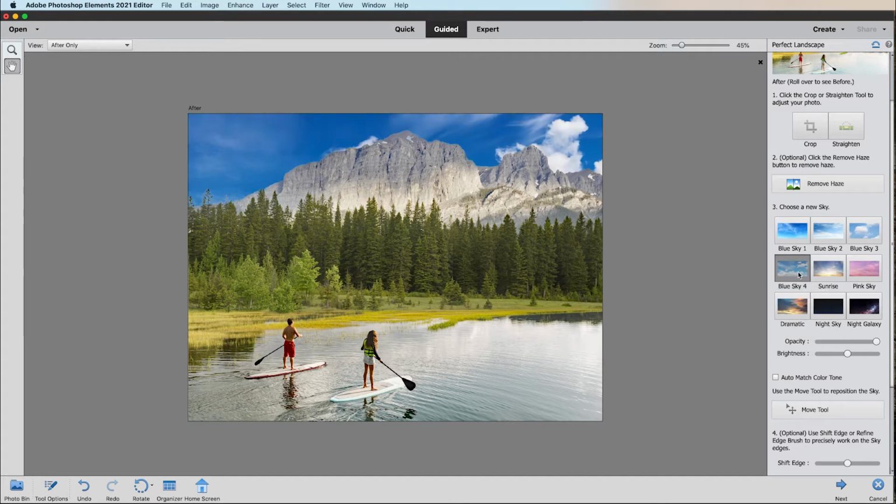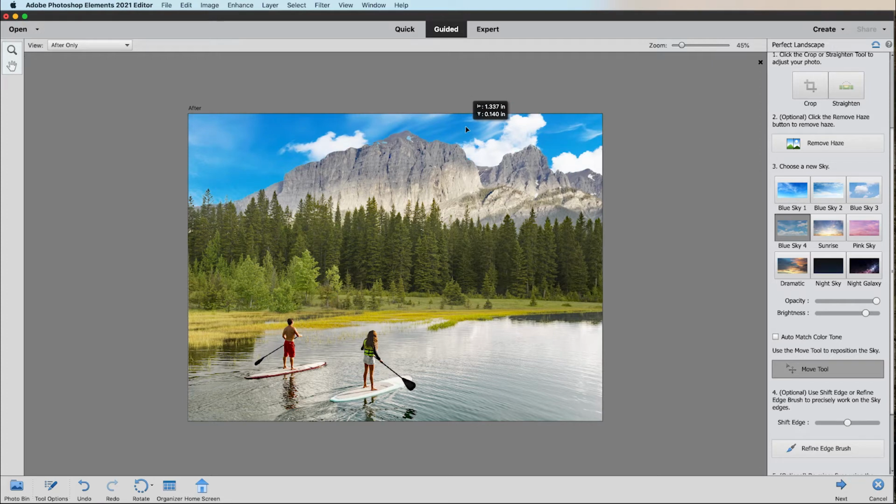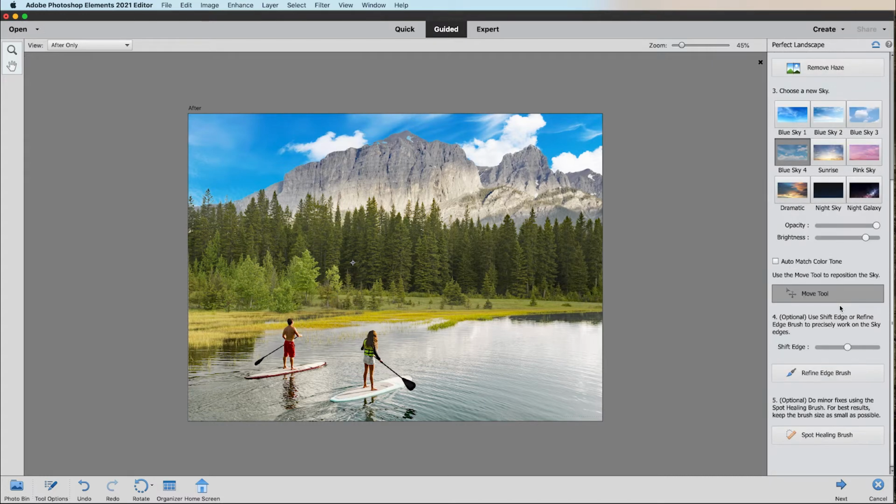We can also use the sliders to adjust how the sky looks. In this case, I want to brighten up my sky to make it look a little more natural. And I can also use the Move tool to get the clouds just where I want them. There's another step to fine-tune how the edge of the sky looks against the mountains. But in this image, it looks pretty good, so I'm not going to mess with that one at all.